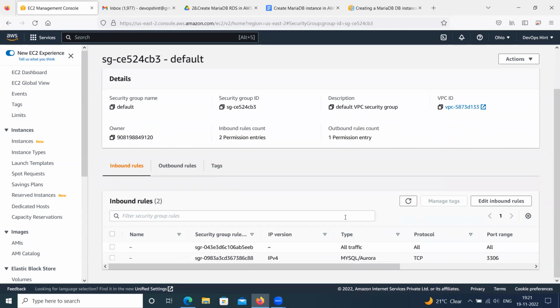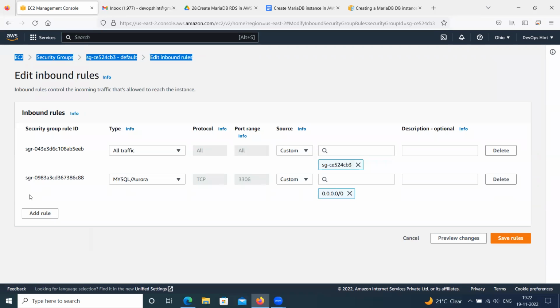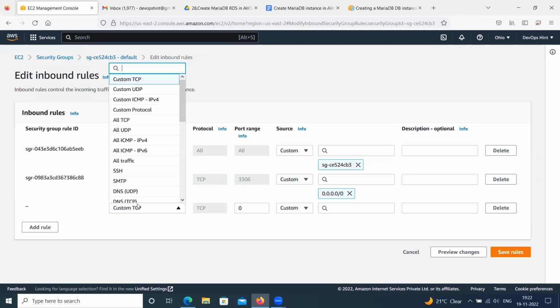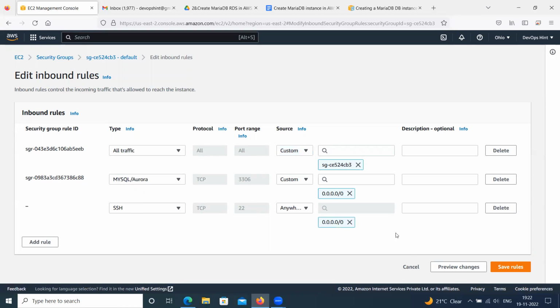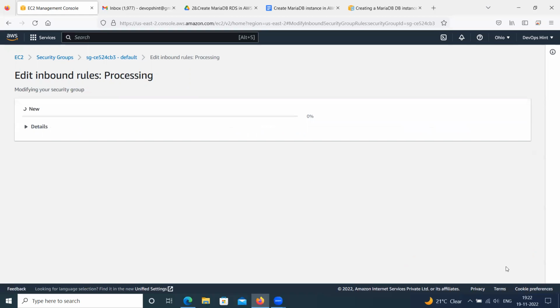Then one more port. This RDS we are going to access from an EC2 instance. So here we are going to create one EC2 instance, and for that EC2 instance we are going to select this same security group. So we will open one more port, that is SSH, port number 22. Here anywhere. Then click on save rules.